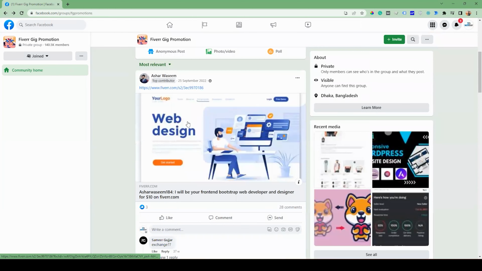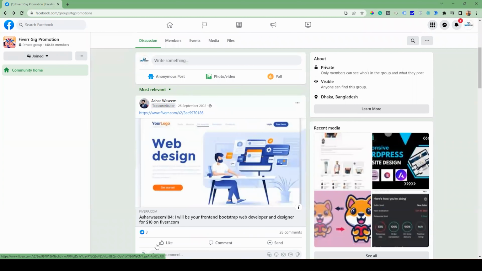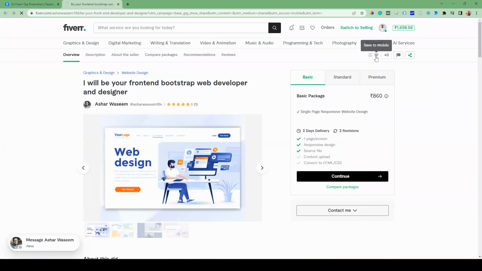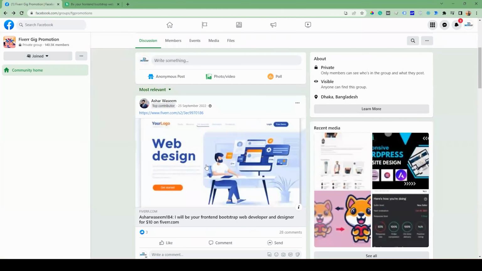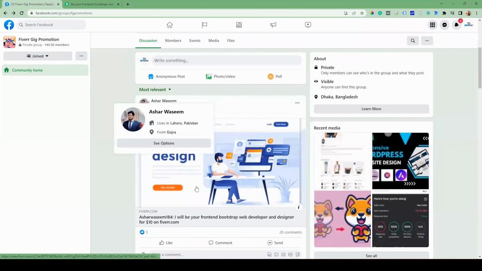For example, if I paste my Fiverr gig link, someone who is already in the group will get a notification, and if they are interested in sharing likes, they will open my gig like this. Here you can see they will click on this like icon. Then I will take a screenshot and share it in the chat box, saying I liked your gig, or I will send this person a message saying I liked your gig, now it's your turn.